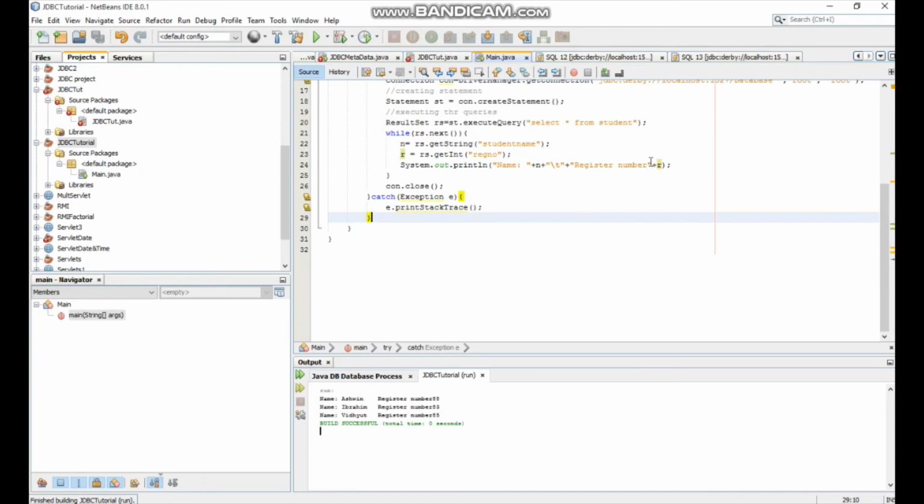Okay, so we have the output. So let me just modify it just a bit.